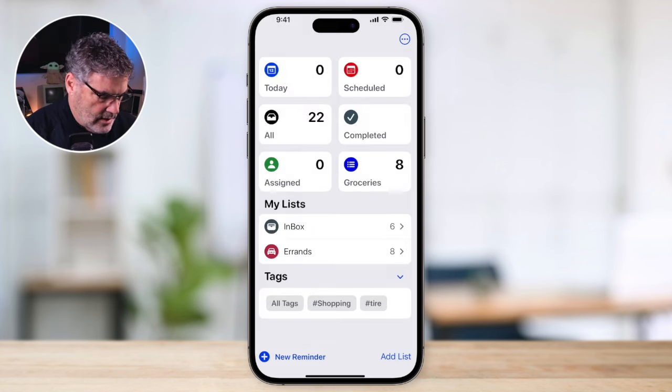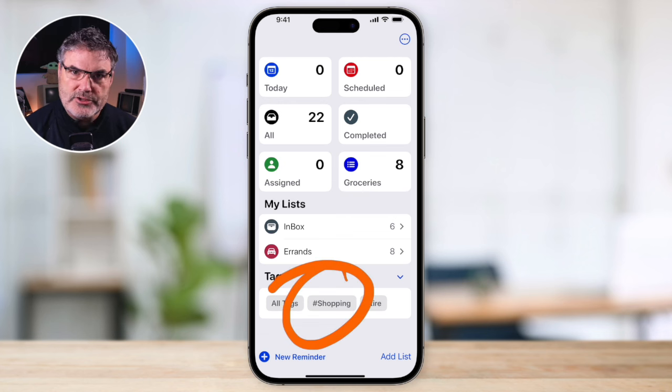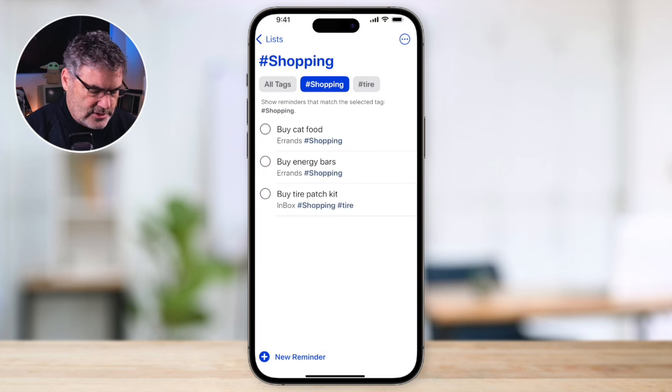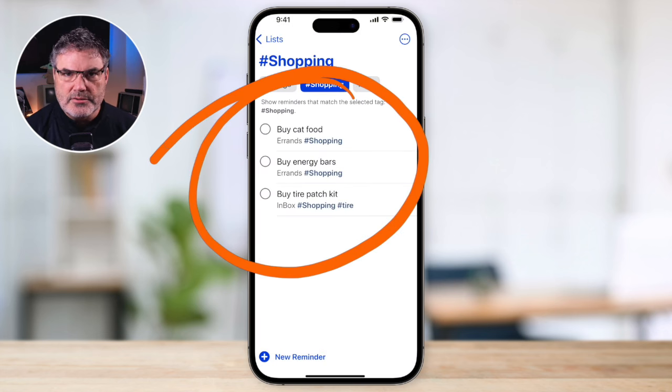Let's go back. Let's go over to shopping. Let's say I'm going out shopping. Again, it doesn't matter which list these reminders are in. When I tap on shopping, I can see all of the different reminders. Again, it doesn't matter which list it is in.